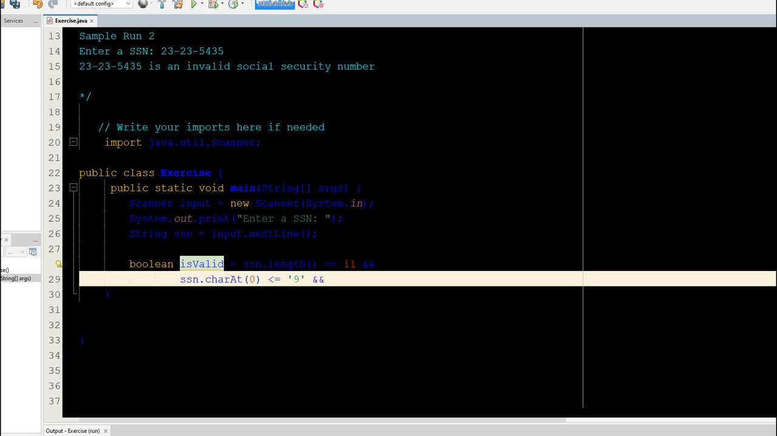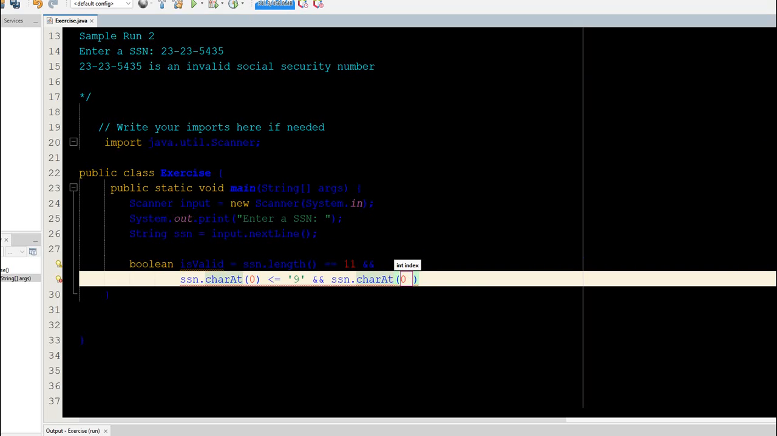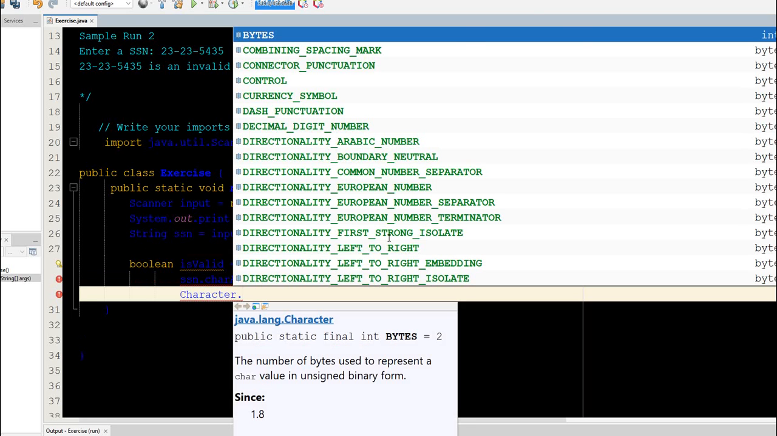And let's add our SSN.charAt method again. And once again, 0 greater than or equal to 0. Just put that in there. And let's do another ampersand, ampersand for and. And let's drop down to the next line and do the Character.isDigit method. This one you need a capital C. Dot isDigit.